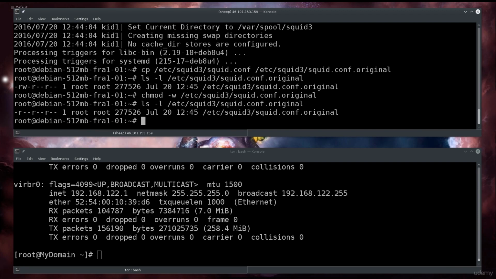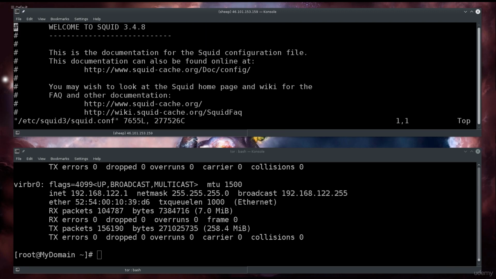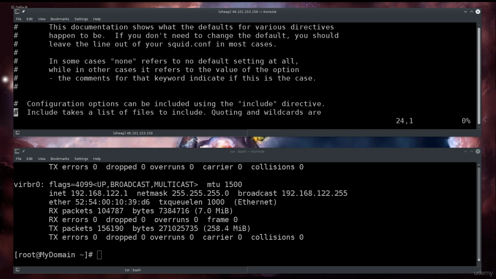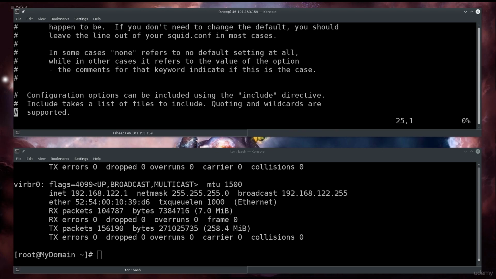Okay, now we're gonna need to type in vim /etc/squid3/squid.conf, and welcome to Squid 3.4.8. Let's go ahead and start messing around with it. So in order to set the TCP port to listen on, you can use the default one, which should be 3128.